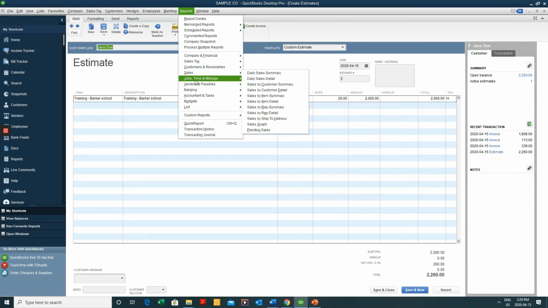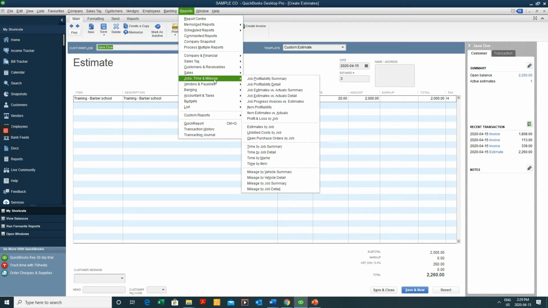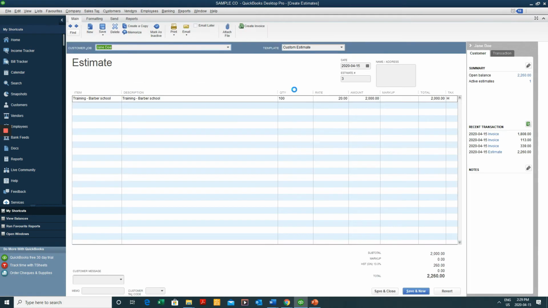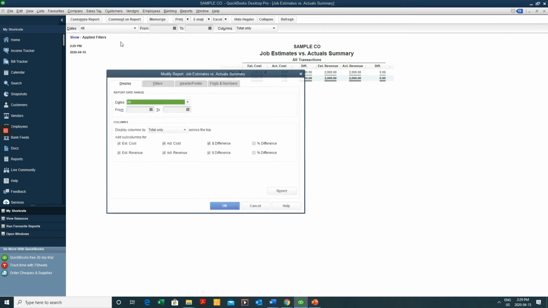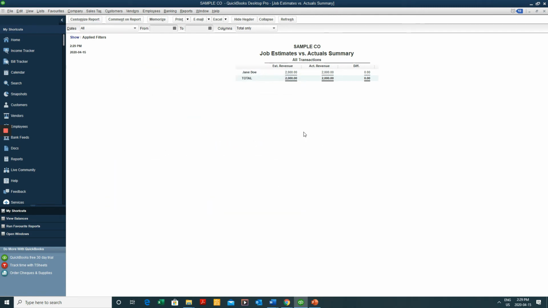So we're going to go to the place we went previously under jobs time and under job estimates versus actual summary. We're just going to customize to remove the cost. And what we see now is that there's no difference. And the full estimate revenue became our actual revenue.